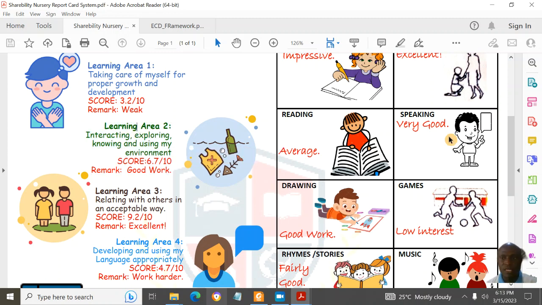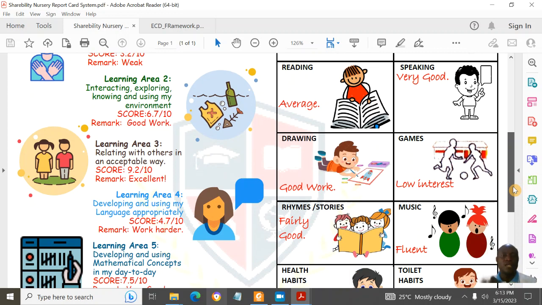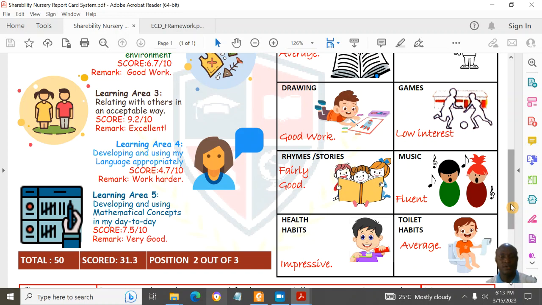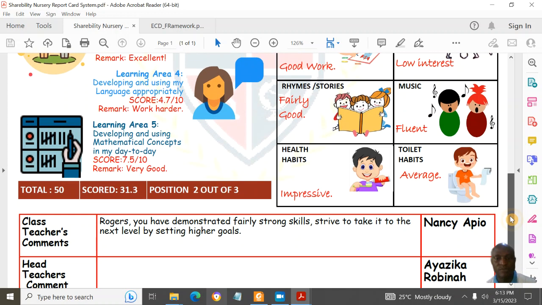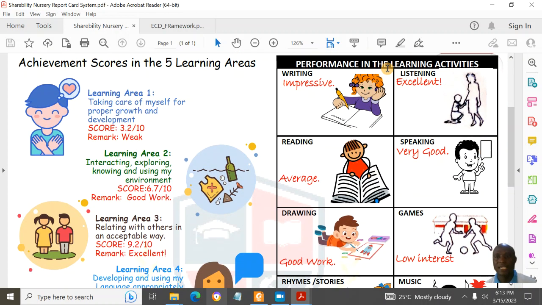So on this report card, we have actually put both. A school can decide to have both, or we can decide to remove one. For example, we can remove the learning activities and mainly focus on the learning areas. Or you can remove the learning areas and focus on the learning activities. Or you can have both, the way you have them here, so that a parent can know how a learner is faring in the learning activities and also in the entire learning areas.